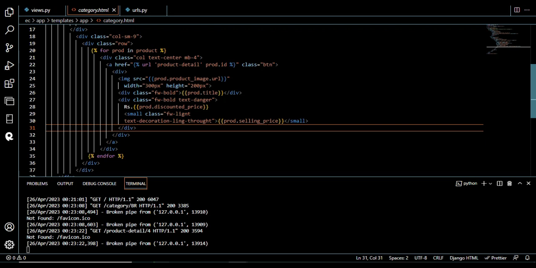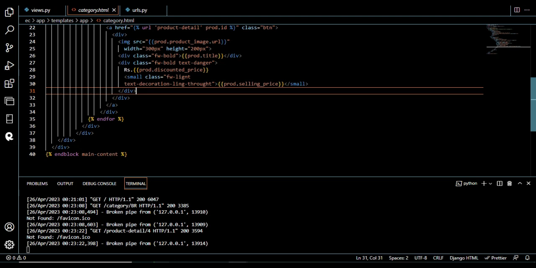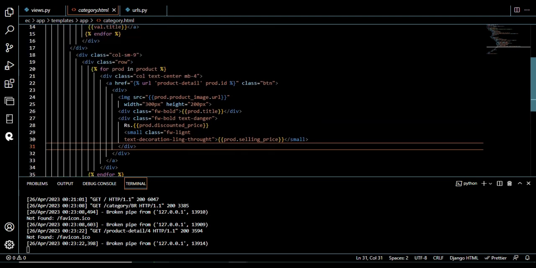We have got three types of dictionary. For example, inside this product, the first one we have got prod.title, the second one prod.discounted_price, and the third one prod.selling_price. These dictionary are existing inside the model file. So we will talk about that model inside this application. So we should come back to the product details. Have a look right here.